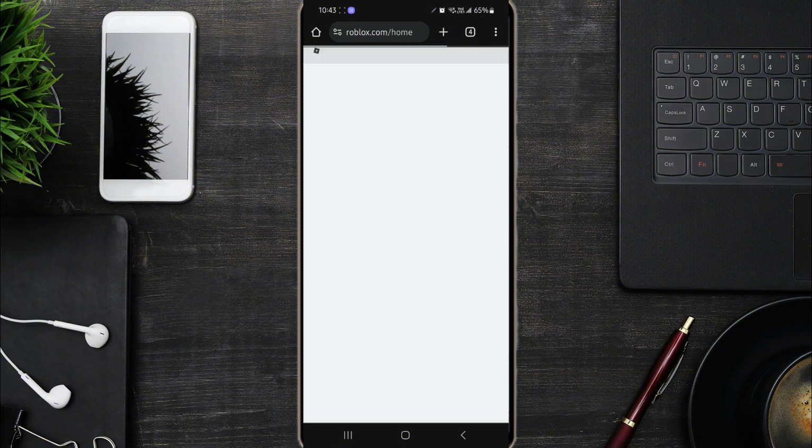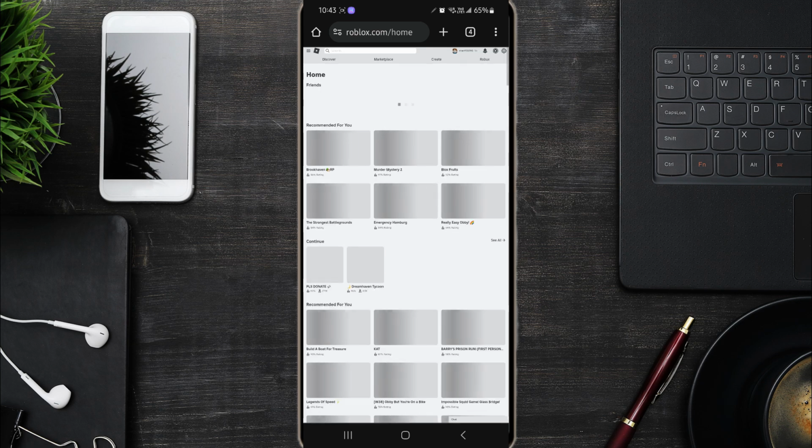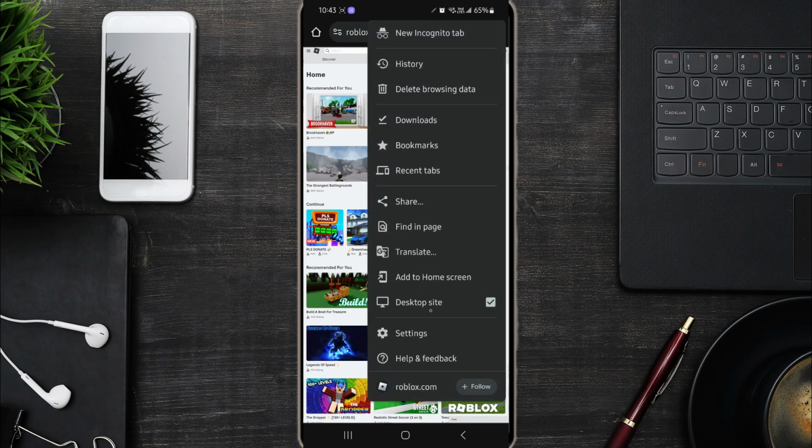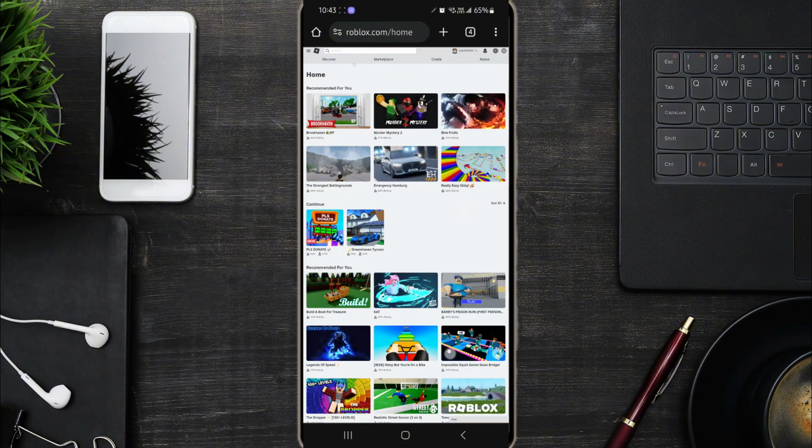What you have to do first is open up Roblox on your mobile phone or PC. Then click on this three dot icon. You have to click on desktop site to make it PC mode, and if you are already using a PC you don't have to do that.